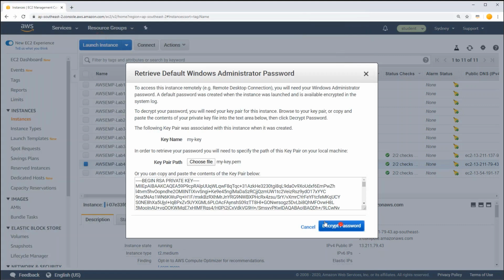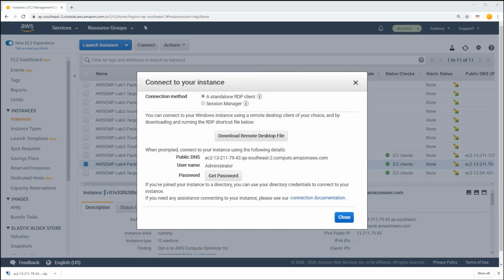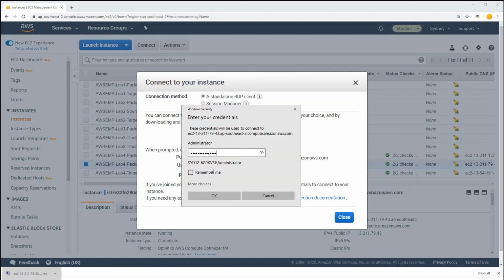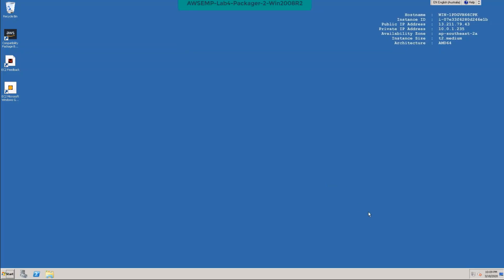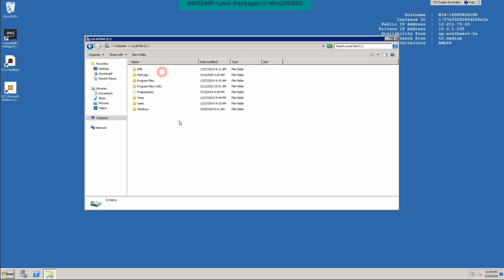So get the Windows password, decrypt it, and then connect using the remote desktop client. So I'm connected into my EC2 instance. Let's go into the C drive and create a folder, SQL content.